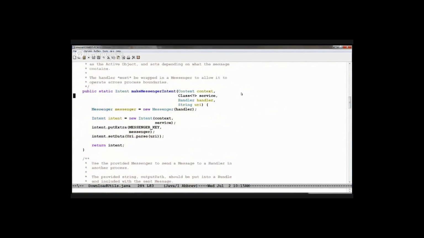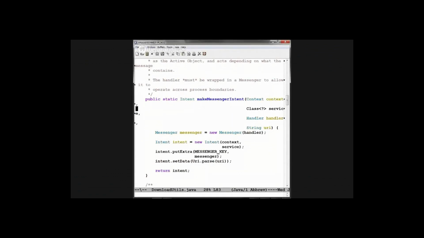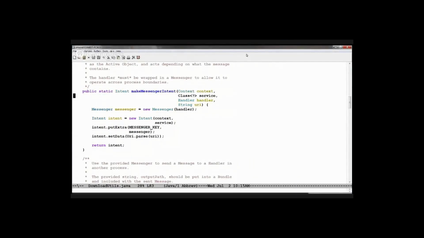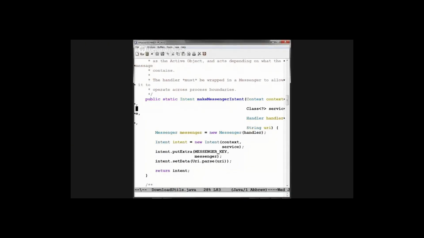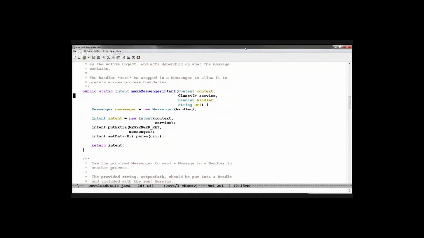Here's the make messenger intent method. Keep in mind this is called by a couple different things. It's called by the download intent service, and it's also called by the thread pool download service. As you can see, it passes the service in as a generic parameter, so we can pass in either one.